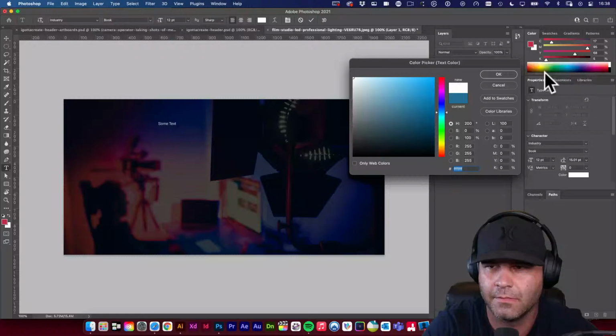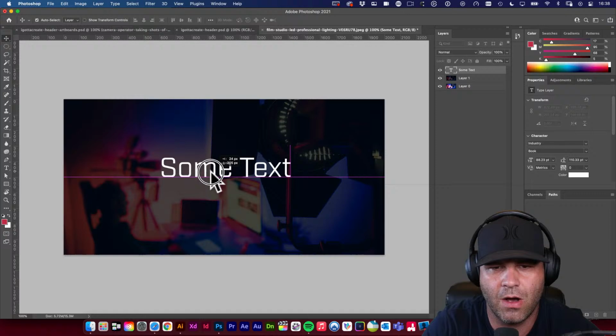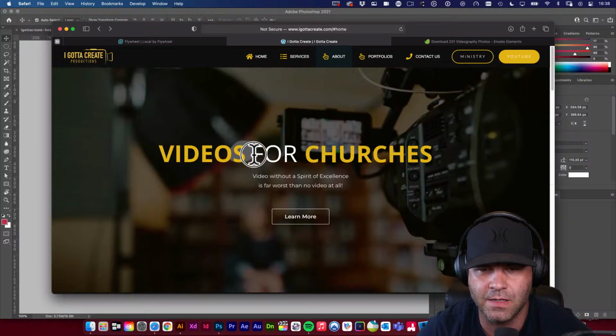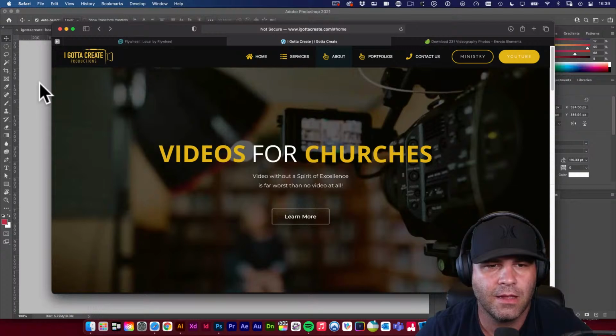Okay. So now we've got some text. Now, honestly, you wouldn't put the text in the image typically, usually you would let your website put CSS, right? This is all CSS over the top of your image. That way search engines can find it. Okay. All right. So we got some text.